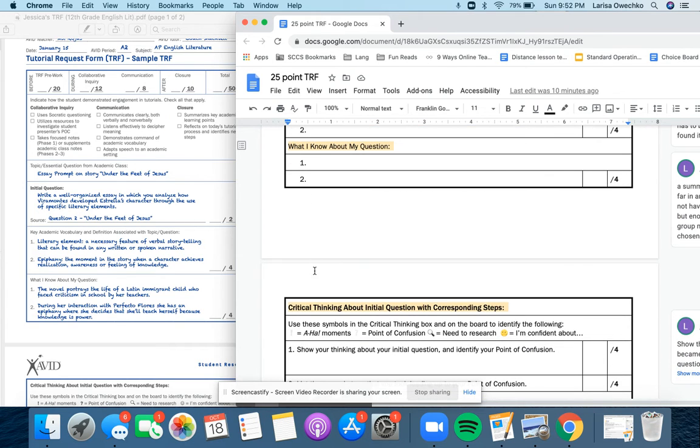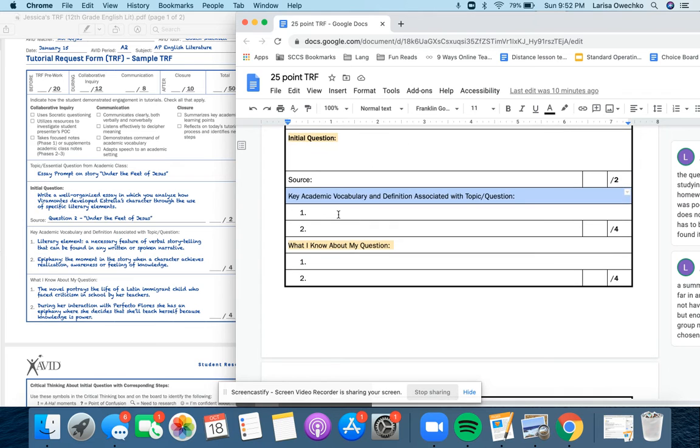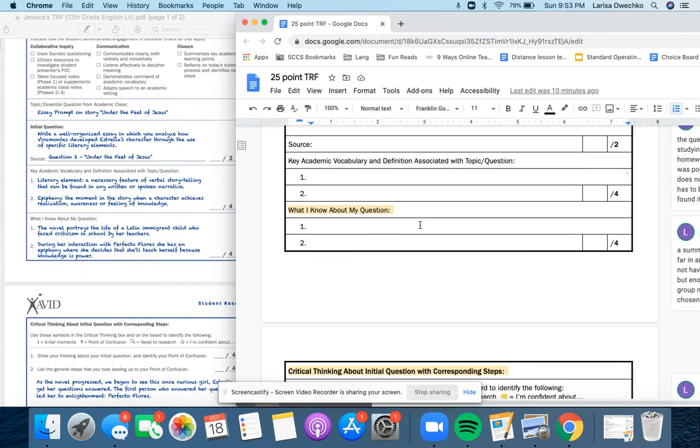Next thing you need to do is list out some important academic vocabulary. So things that you need to know the definition of in order to understand how to do your question. So for Jessica, that is this term literary element and this word epiphany, because that's something clearly that she wants to talk about with this story. So if you're doing something related to a math class, it's going to be math terms. If it's something for APUSH, it's going to be APUSH terms.